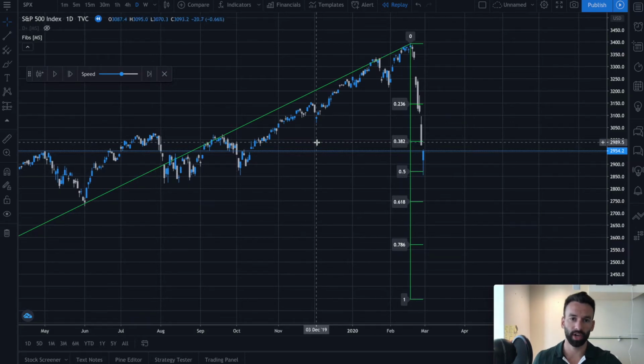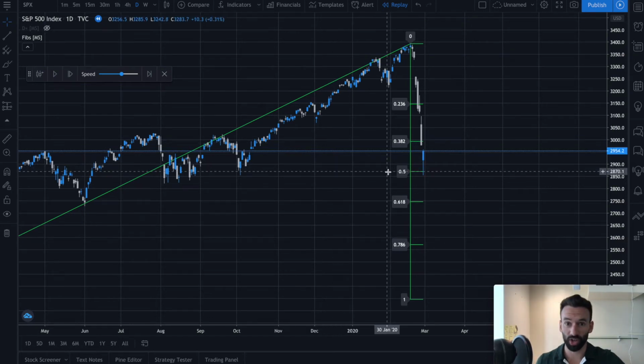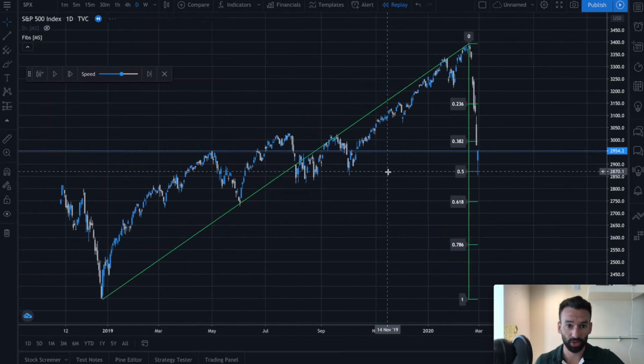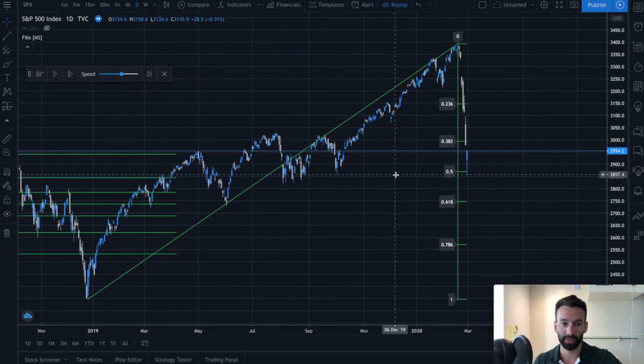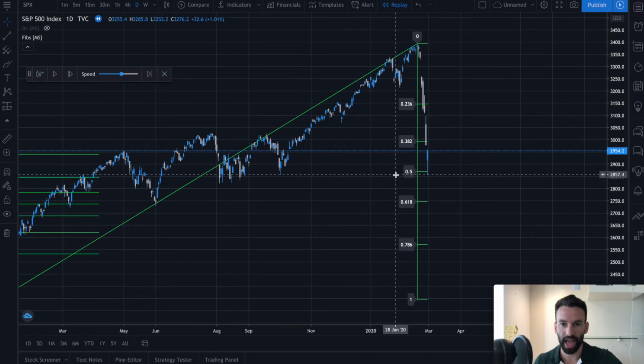Everyone knows the 0.5 is such a common level. So having that right away without having to draw anything, without wondering if you drew your fib right or whatever, it's so convenient to have this.